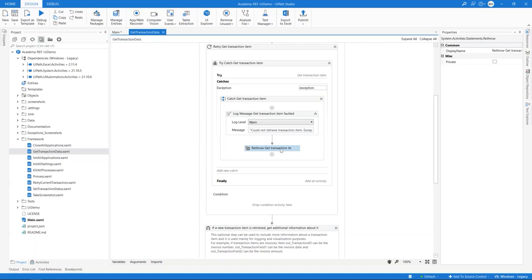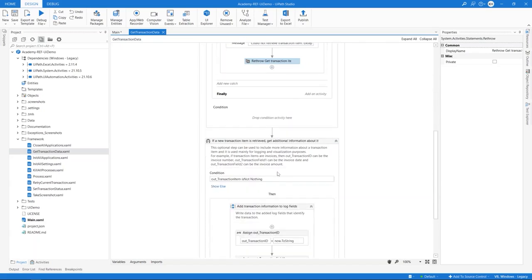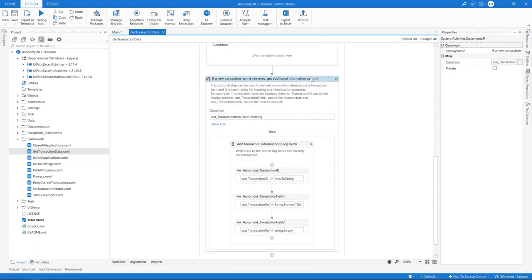Remember earlier how we mentioned 3 out arguments that are used for logging purposes? Here is where we assign values to them. Let's find out more about them. The first one, transaction ID, should be unique for each transaction. By default, it's set to the current system timestamp.